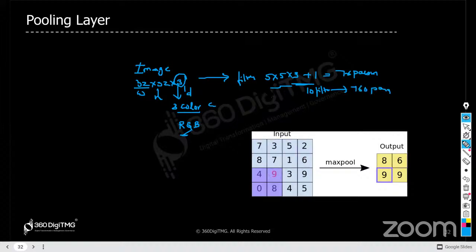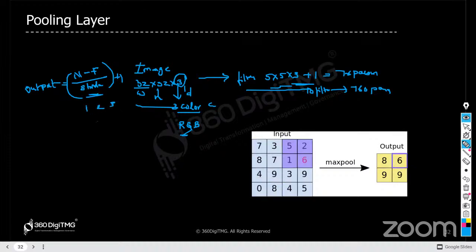So if we have this filter size and this image size, how can you find out the output size? We have seen the formula: output size is equal to the input size minus the filter size, divided by stride, plus 1. So how many strides you are moving, whether 1, 2, 3, based on that, you will get the output size. The next one that we have is the pooling layer.